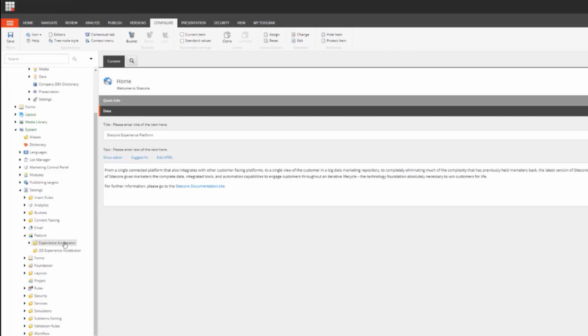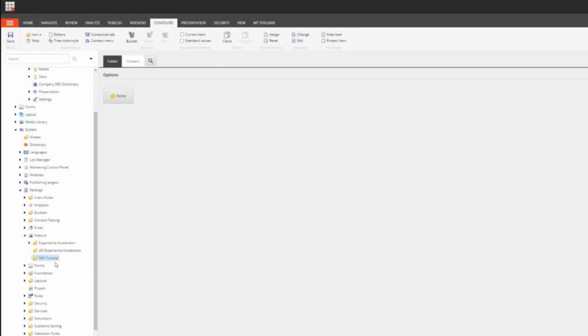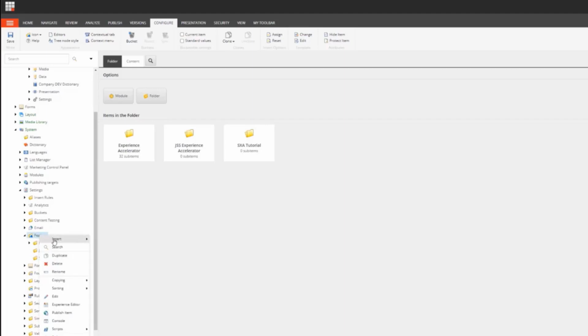And then under feature. The first thing we will do is create some kind of solution folder for us. So we call it SXA tutorial. And then underneath we will create our module. You cannot just insert your module from here. You always have to do it from the feature node within the settings.